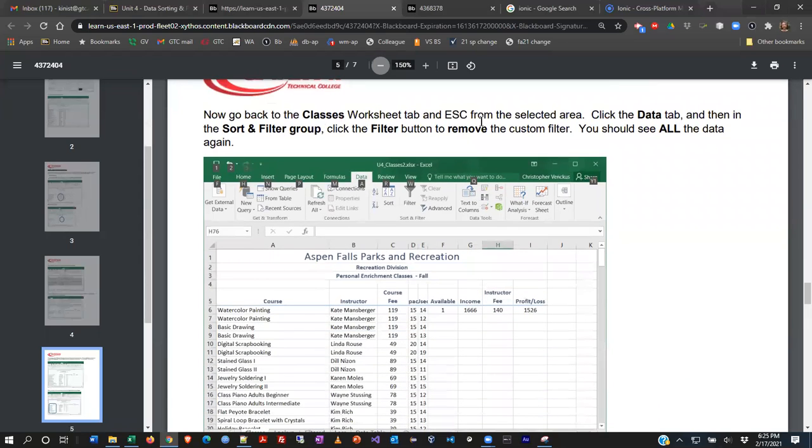Now it says go back to the classes worksheet and escape from the selected area, which is what I was talking about.